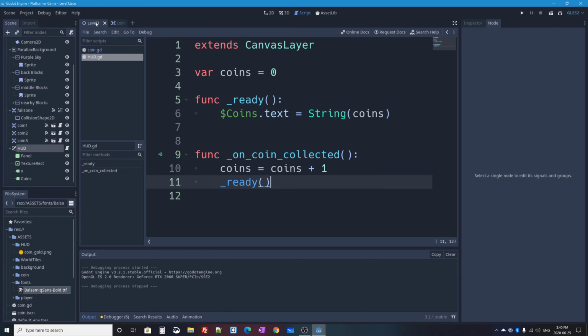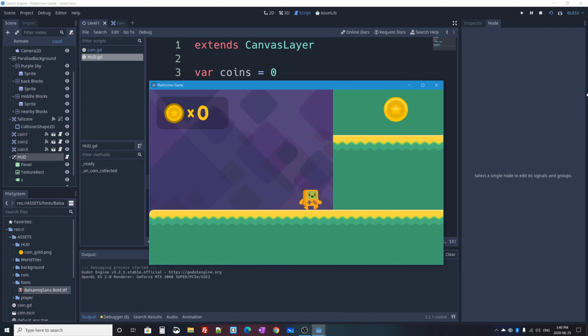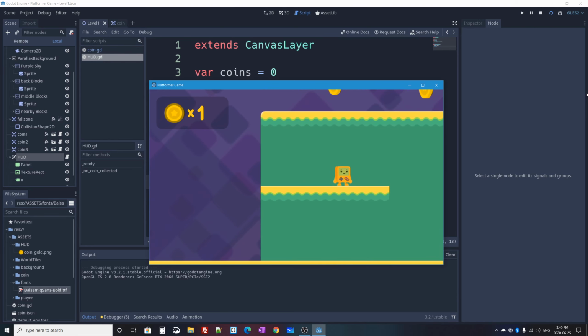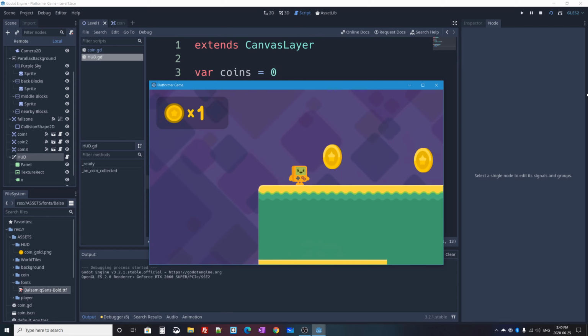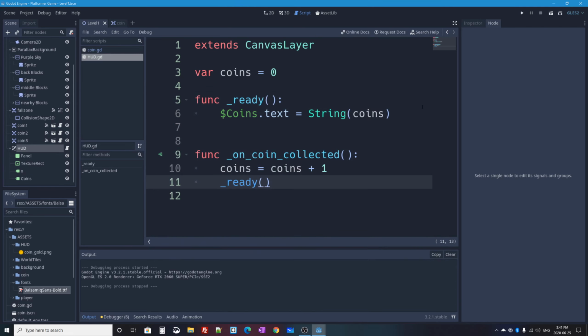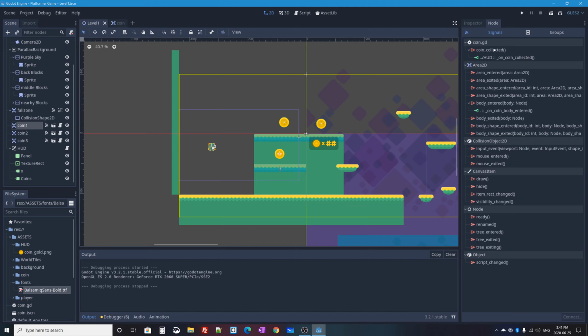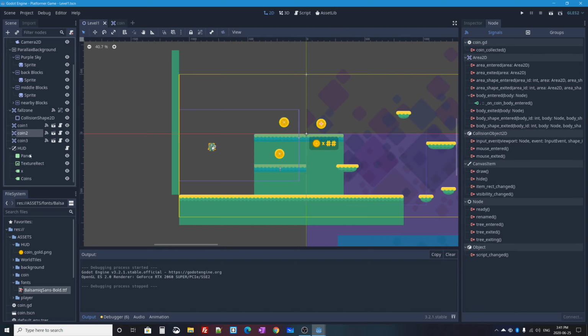If I press play scene with level 1 selected, it should display 0. And now when I collect a coin, it changes to 1. Good. Okay, let's go and see if this keeps on working. If I go and collect the second coin, nothing happens. Because with that second coin and my third coin, we didn't hook up the signals yet. So if I go back to my 2D workspace, if I select coin 1, this coin collected signal is hooked up to our HUD's on coin collected signal, but coin 2 isn't, coin 3 isn't.